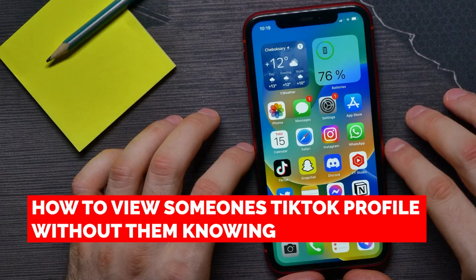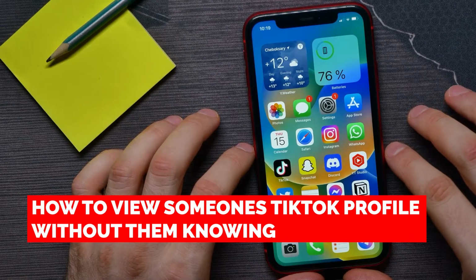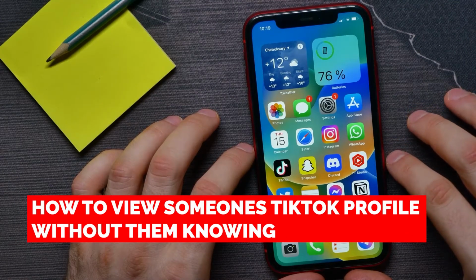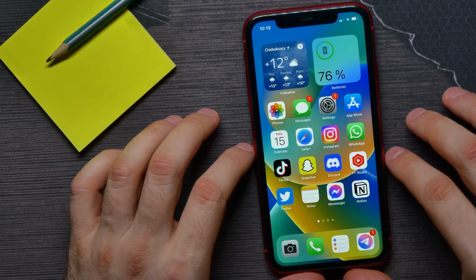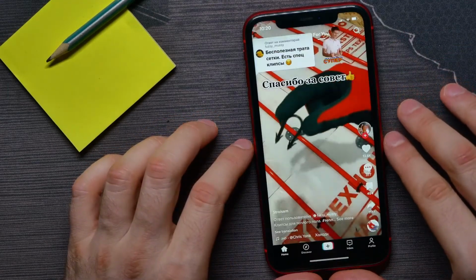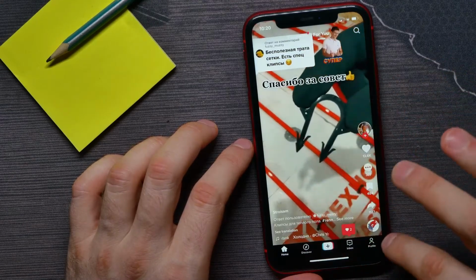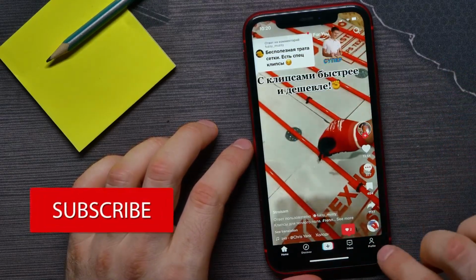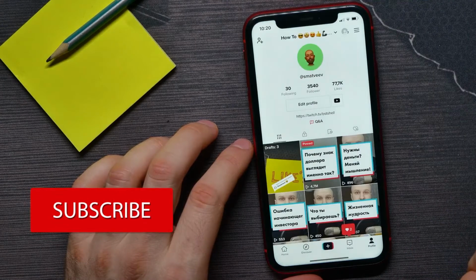In this video, I'm going to show you how to view someone's TikTok profiles without them knowing. That is quite simple and easy to do, so let's begin. First, open up the TikTok application and then right here at the bottom right, tap the Profile icon.